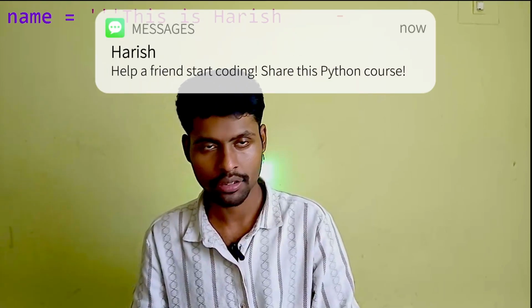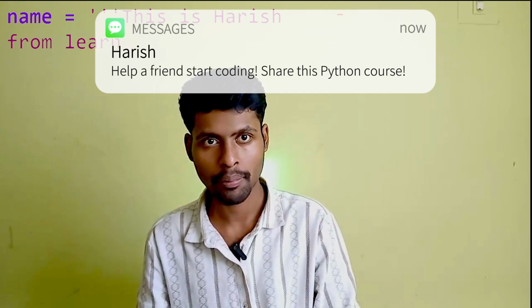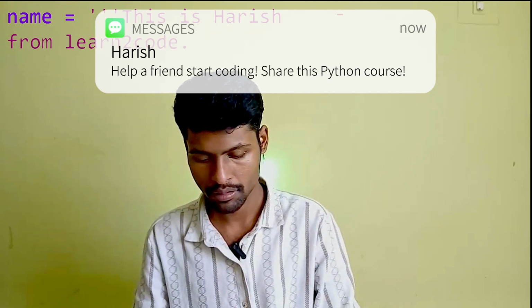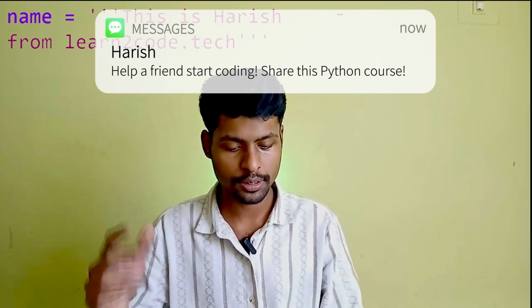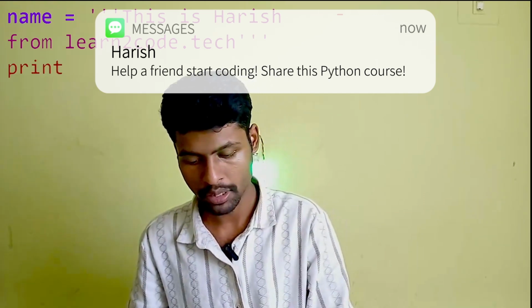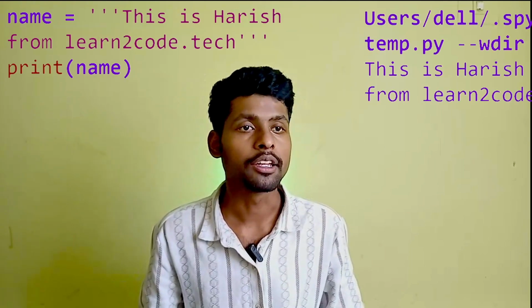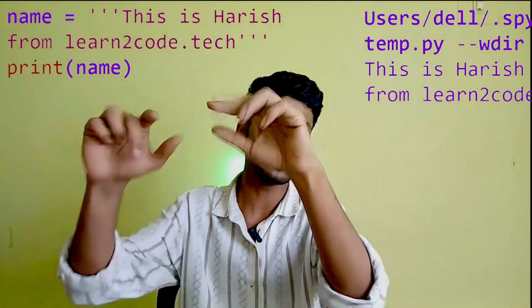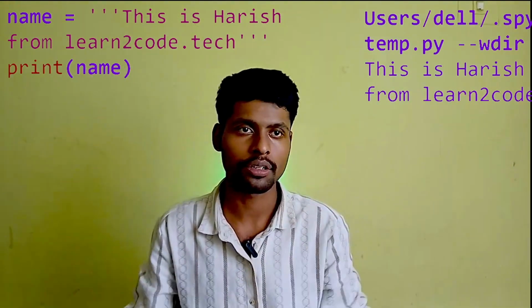Triple quotes. And within triple quotes, I want to print: This is Harish from learn to code. Now let's print this name variable. Let's execute. And if you see, I got an output. We can give multi-line strings within triple quotes. This is Harish from learn to code.